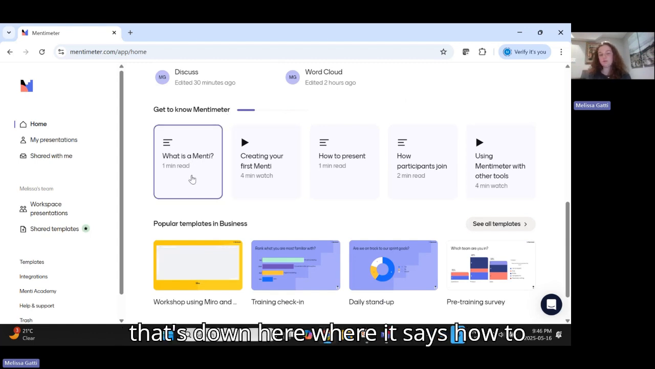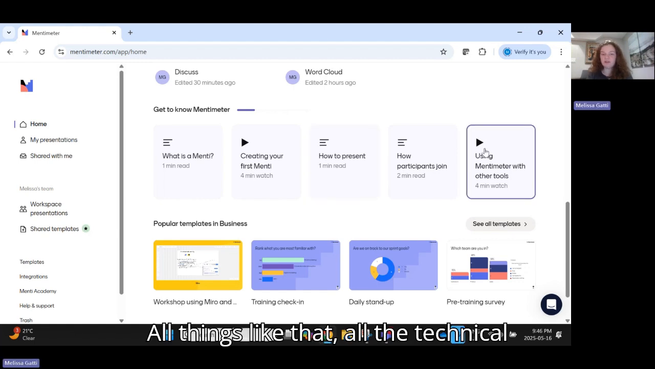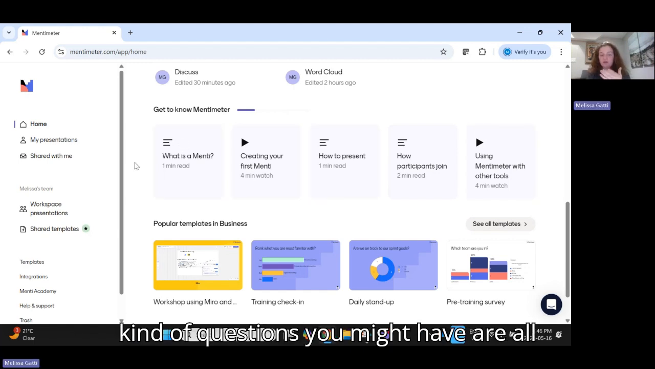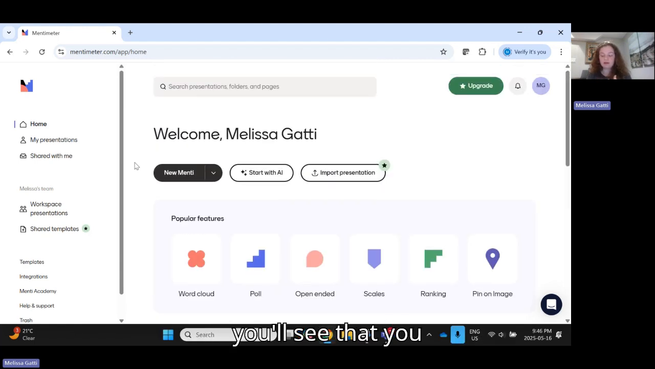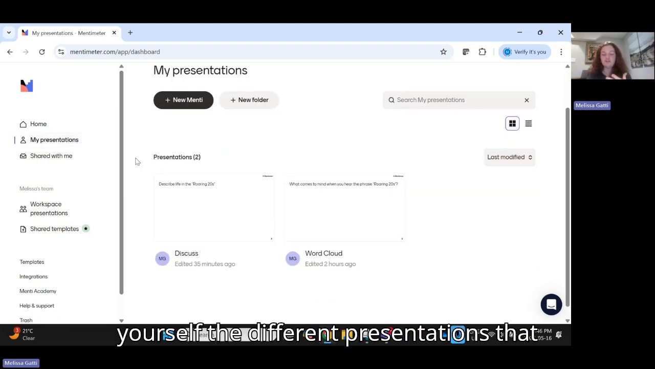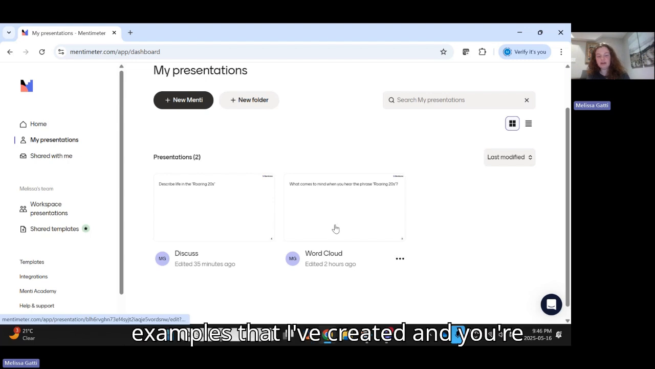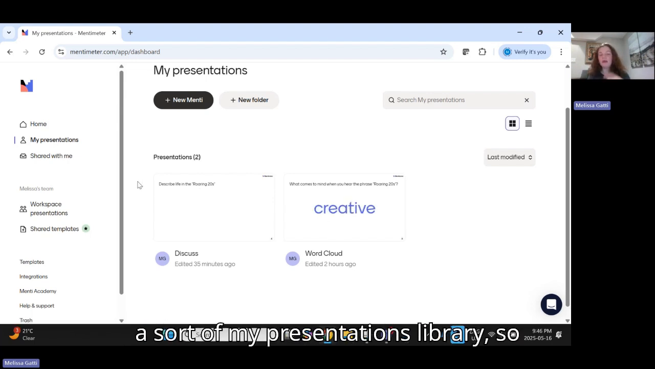For people that don't know necessarily how to use this, there's also Get to Know Mentimeter. So that's down here where it says how to create your first Menti, how to present, all things like that. All the technical questions you might have are all in here to be answered for you. Also, you can showcase or see for yourself the different presentations that you've created in the past. So these are examples that I've created, and you're able to see it for yourself here in my presentations library. So that's really great.